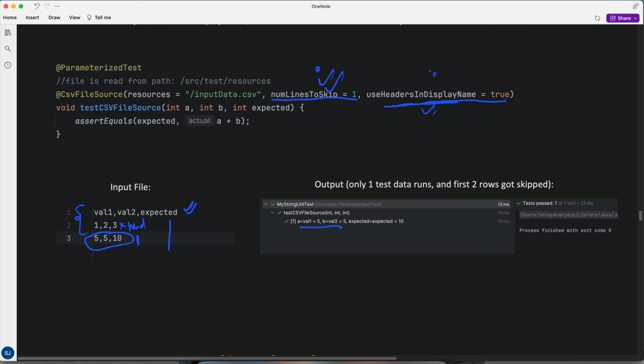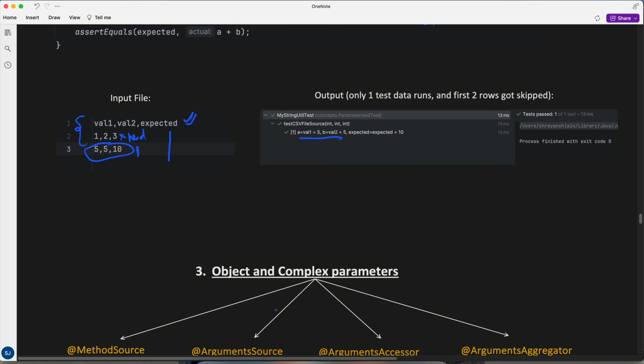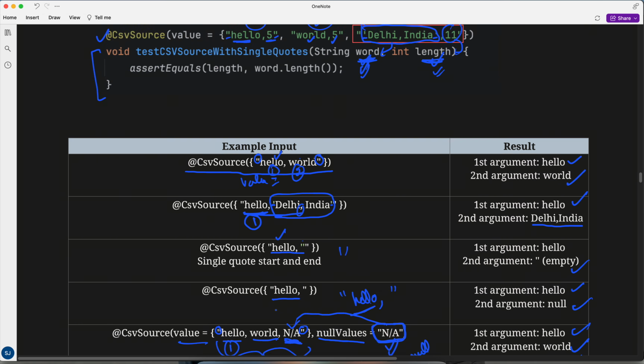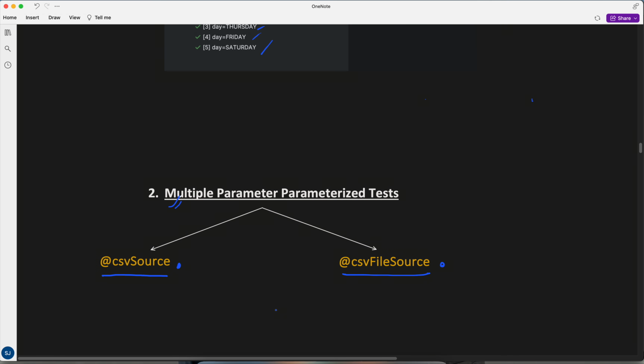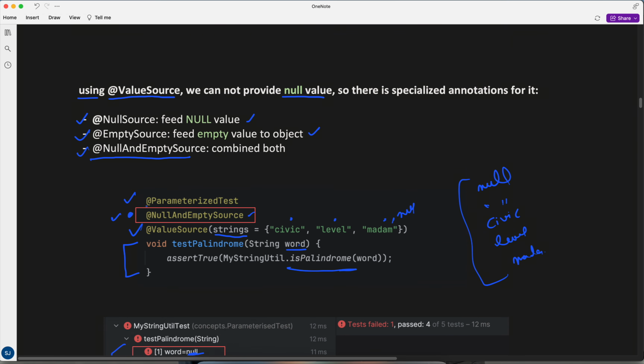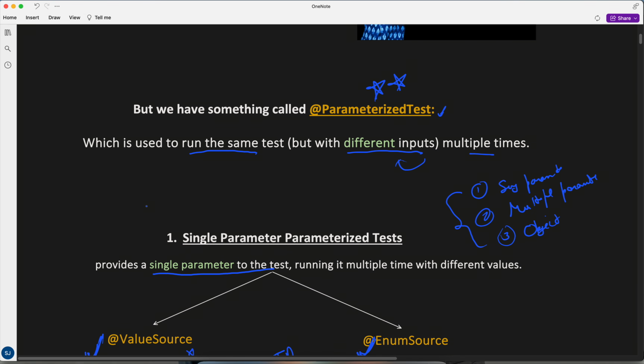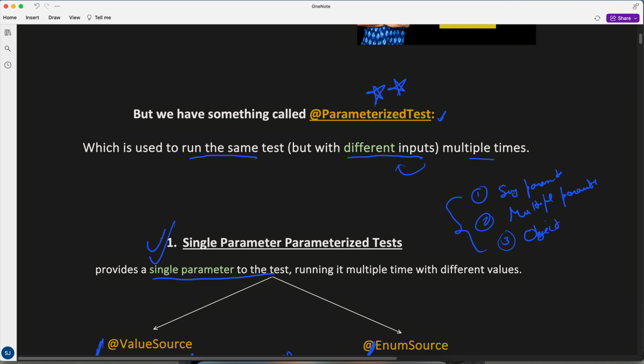The third one is object, which I will cover in part 2, otherwise the video length will become too long. So I hope multiple parameter and single parameter is very much clear, and believe me, this is very frequently used if you are currently working in an organization.